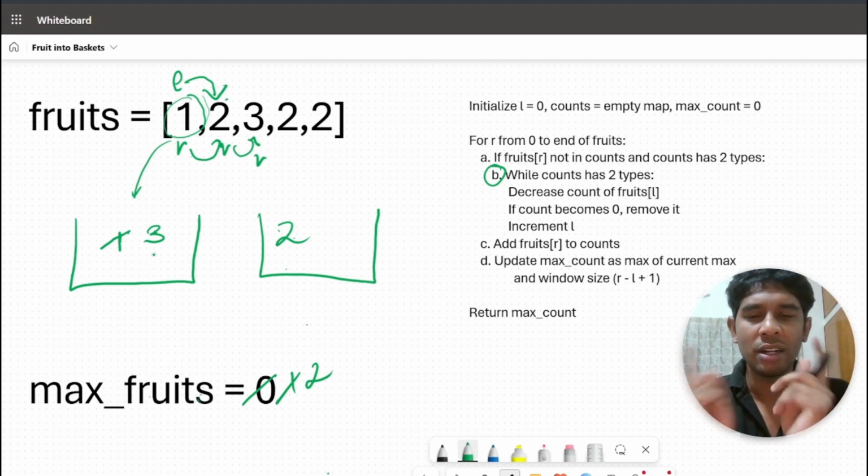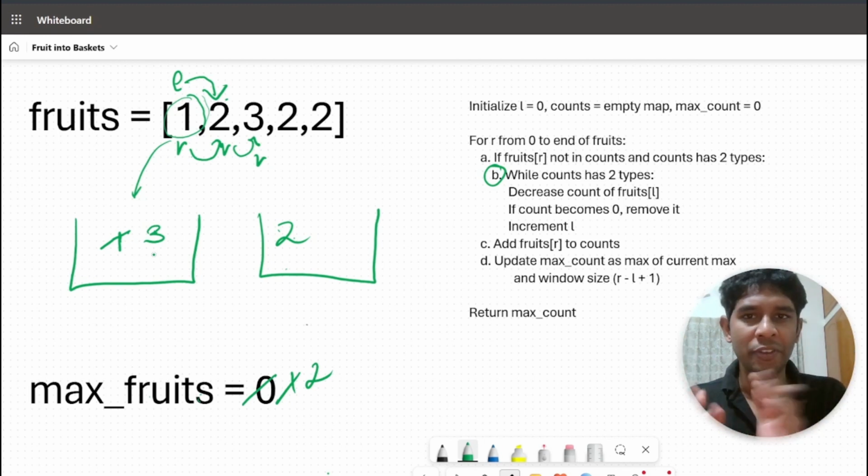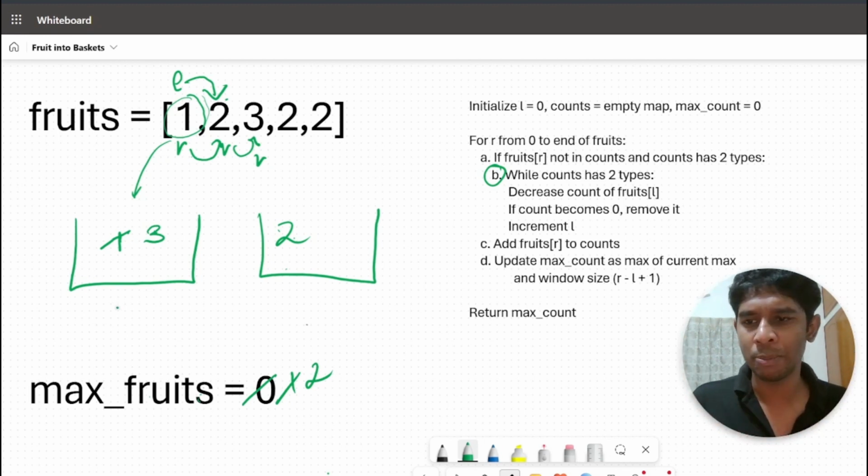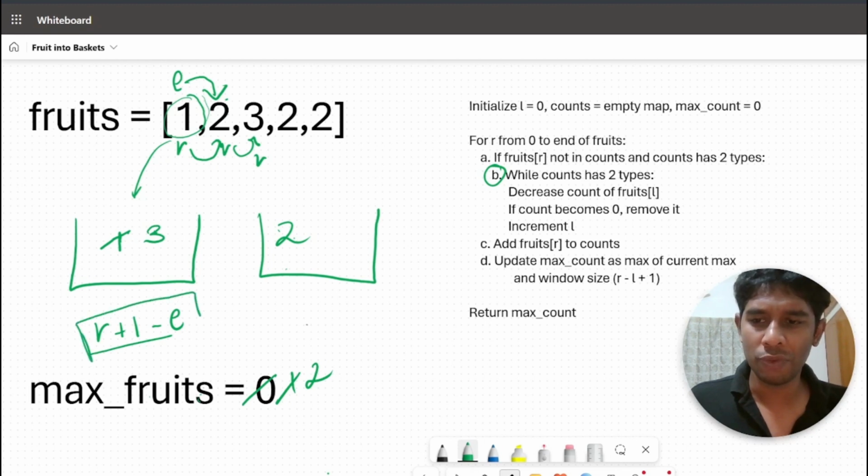And how do you get the range in this sort of a sliding window problem where you are given L and R? Very simple. You just do R plus 1 minus L, right? So this would give you the amount of elements inside your sliding window. That's just for your knowledge. Okay, now we finish this 3 part. Now we shift the pointer R to the next element.